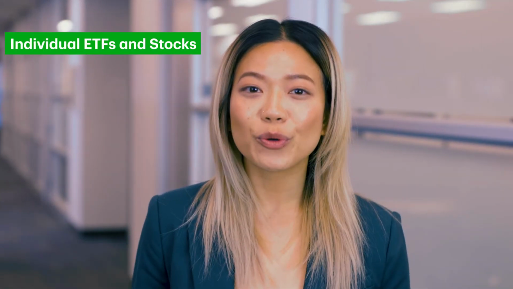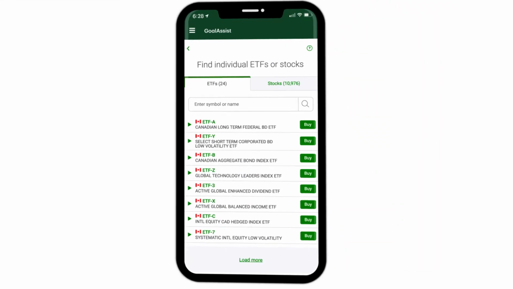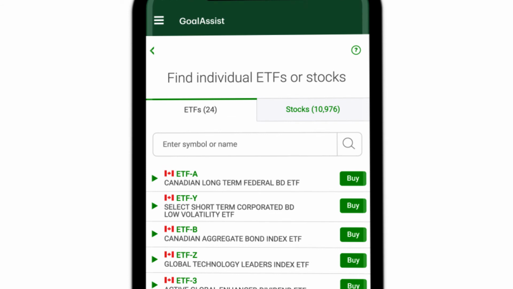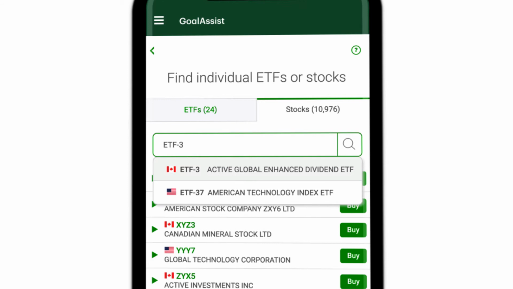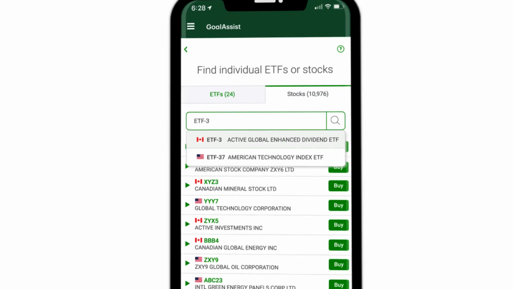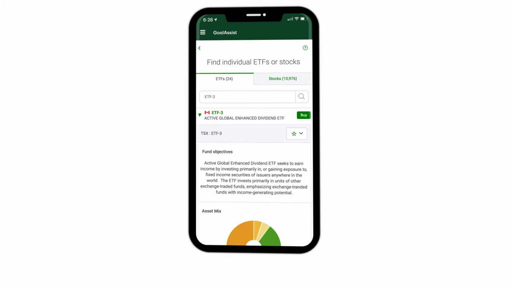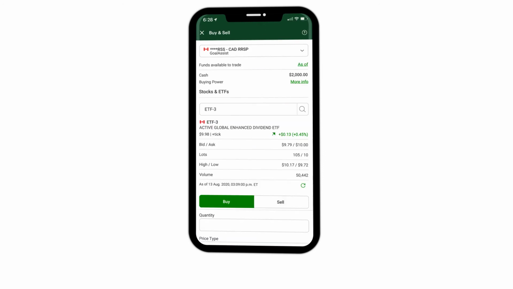Now, let's run through what would happen if you want to go with individual ETFs and stocks instead. Select the ETF tab if you want to invest in ETFs, or the Stock tab to invest in stocks. Key in the investment symbol or the name if you don't know the symbol, and then pick from the list that comes up, and then a quote will come up. Let's go over a couple of the other pieces of information you will see here.